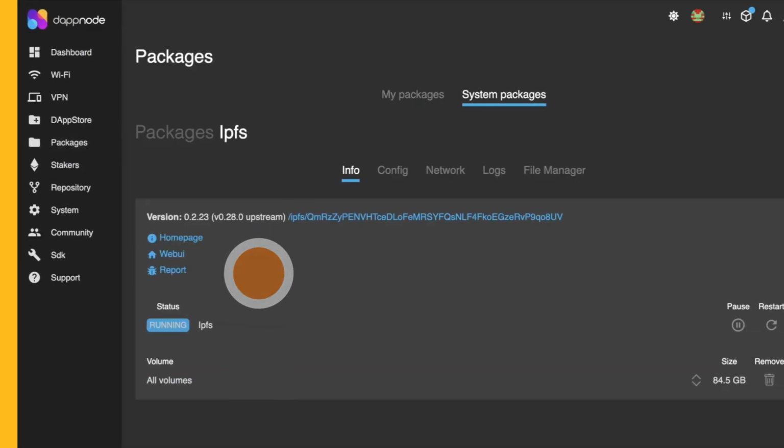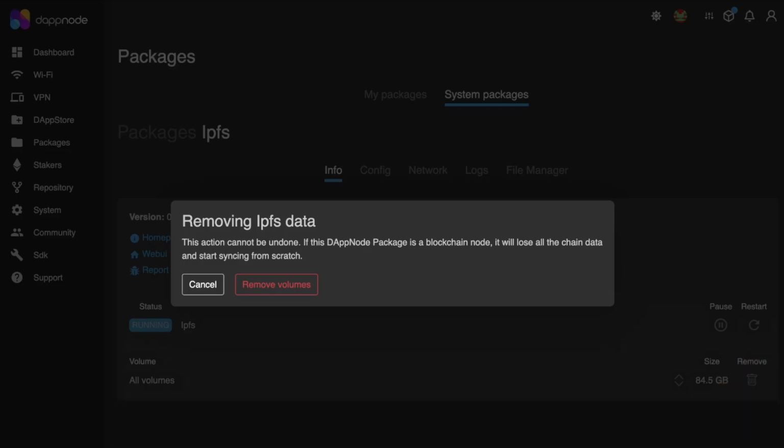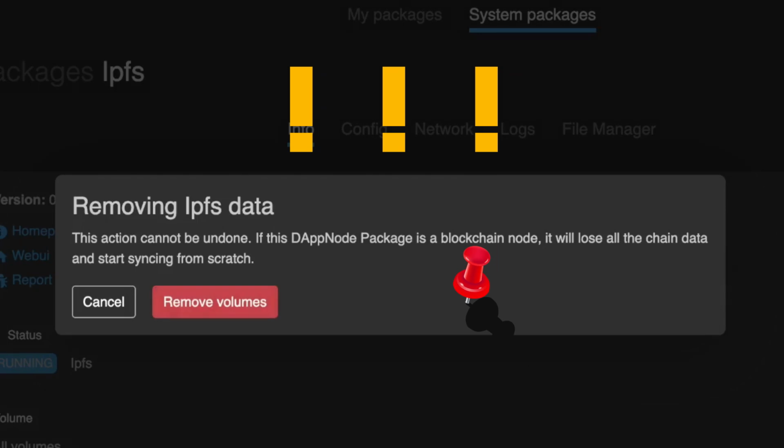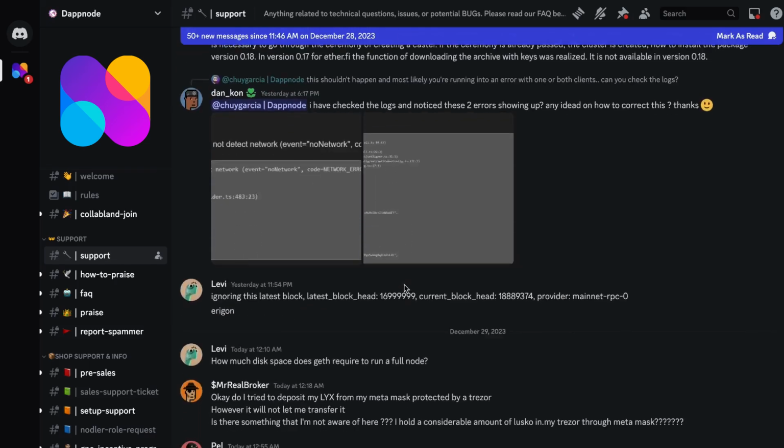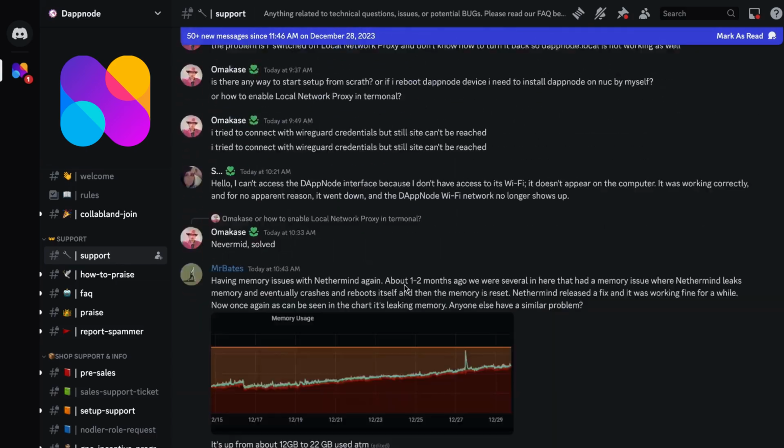If this still doesn't work, we recommend deleting your local IPFS database. But keep in mind, this will erase any pinned files you have. Remember, you can always join our Dappnode Discord so that we can help you out with advanced troubleshooting.